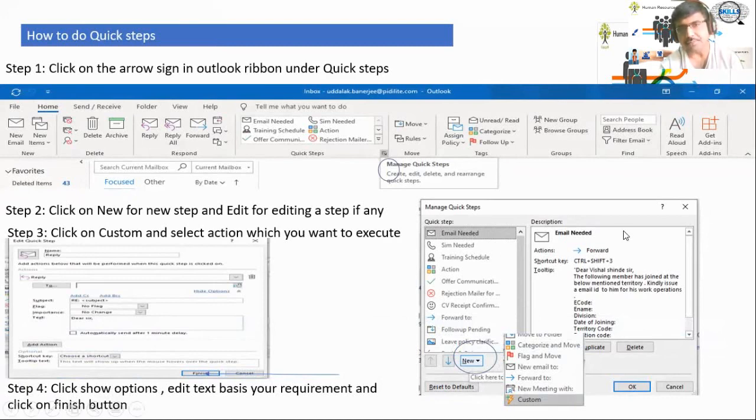In the lower half of this page, you'll find something called New. When you are trying to create a new quick step for the first time, you have to click on this New button. It will give you some options like Custom, New Meeting, Forward to, New Mail, Flag and Move, Move to Folder, all these things. You have to select the Custom option.